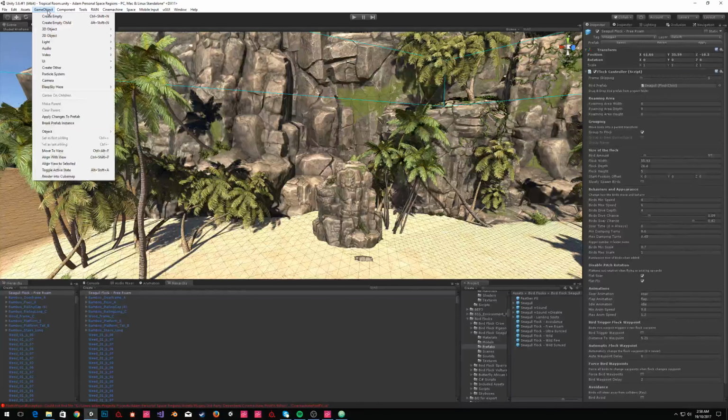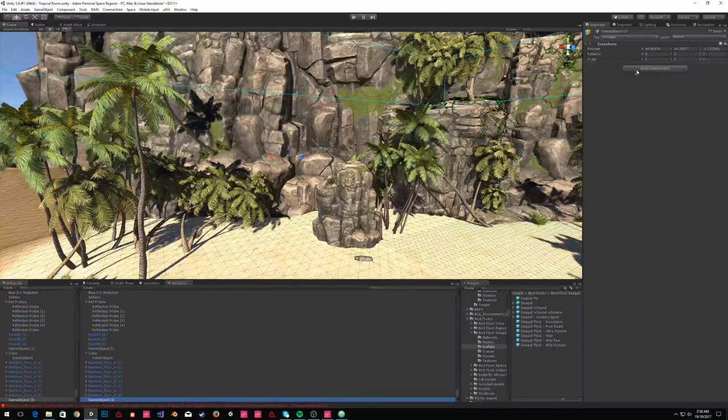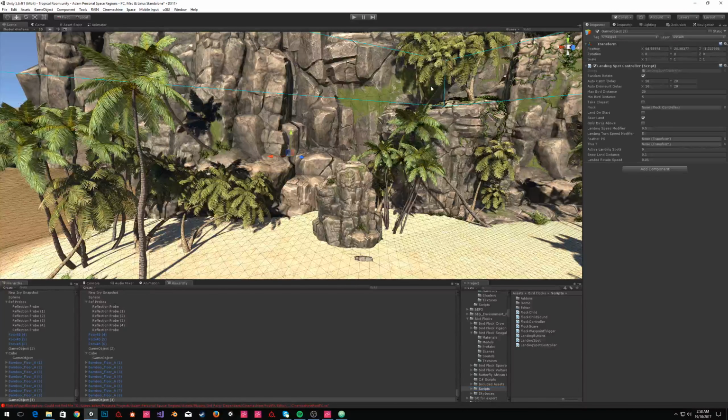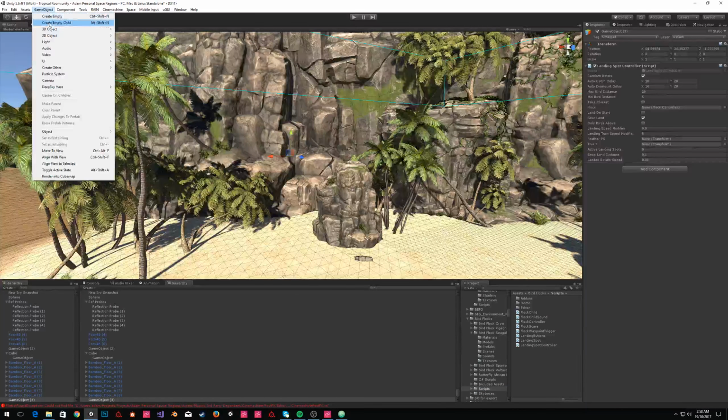To do that, you just create an empty child. I believe it's... I need to look up exactly which one it is. I may have brought an old version of this project in here too, but let's have a look. Birdflock scripts, Landing spot controller. You just place a landing spot controller on one, and then on a child of that you add a landing spot.